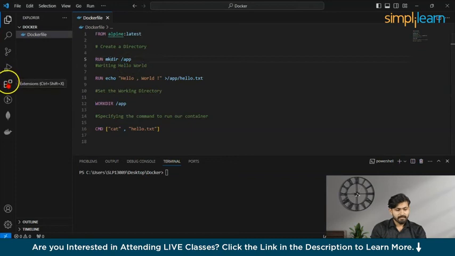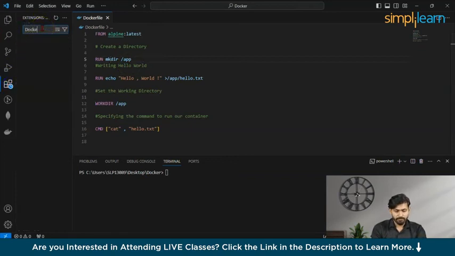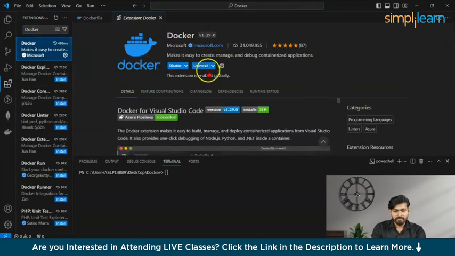One more thing, guys, there is an extension and you can install the Docker extension in your VS Code. So you can search for Docker. You can see I have already installed it. So you can install this extension on your VS Code. Now let us run our application.